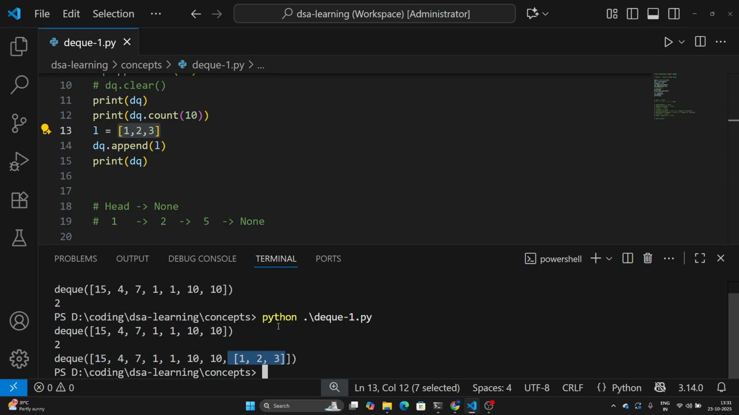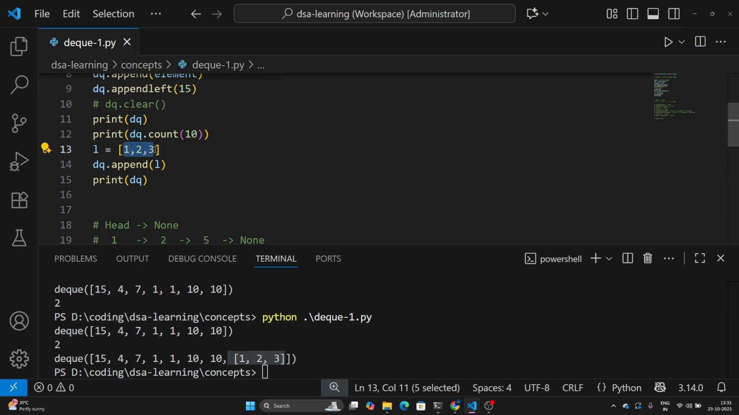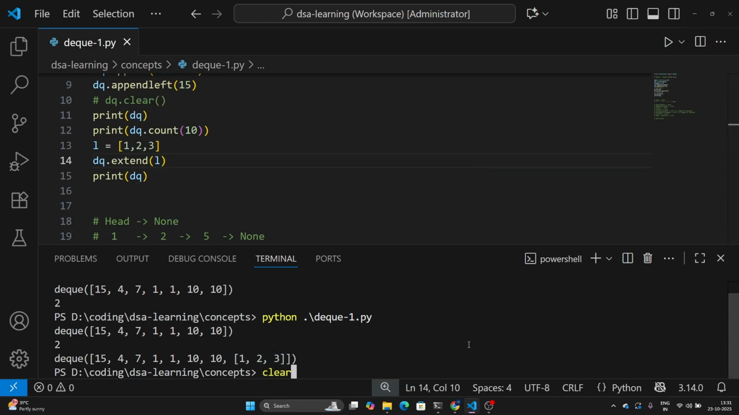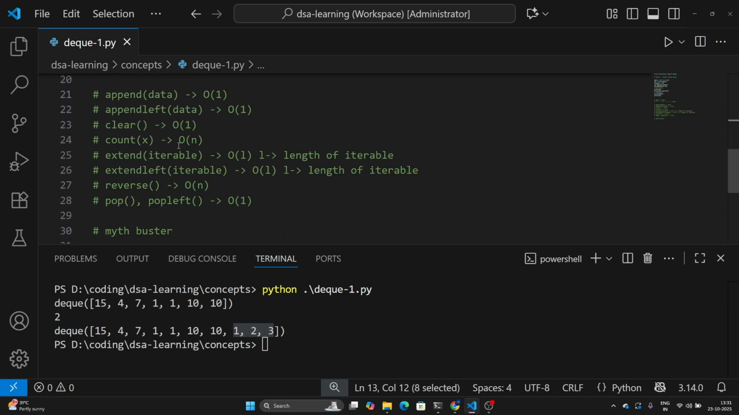But what if I have an iterable or a list and I want to extend my queue with all the elements of the list? Instead of append, I can make use of extend. Now if I clear the console and run the code again, you will see that we have the initial elements 15, 4, 7, 1, 1, 10, 10, and then 1, 2, 3 of the list is now appended as individual elements in your data. So this is the extend method for you. It is done in O(L) time complexity, where L is the number of elements in your list. So extend is not constant. It depends upon the number of items in your iterable which you want to append.